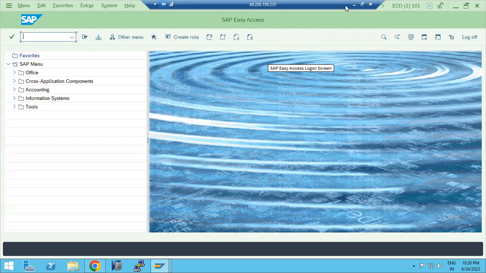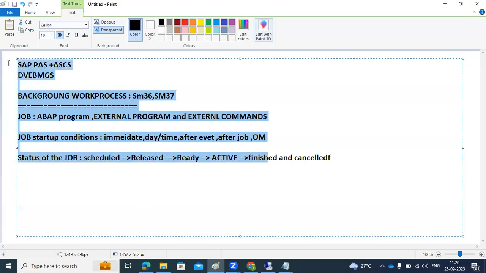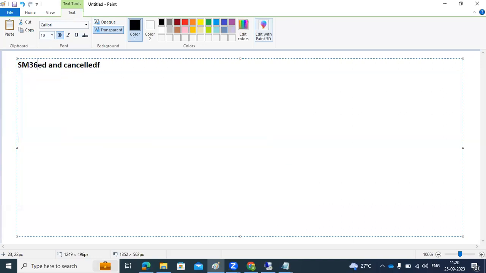So basically SM36 is for the creation. SM36 is for the creation of the background job.